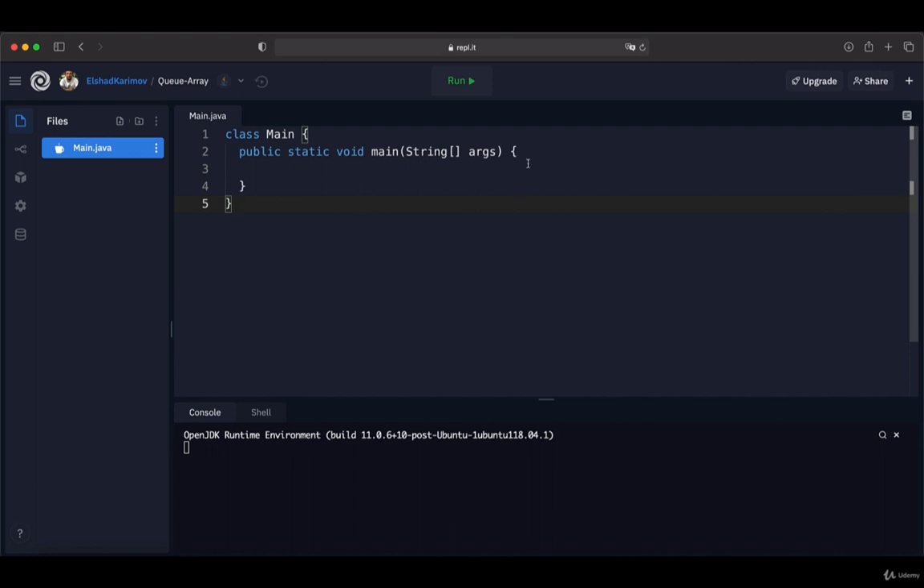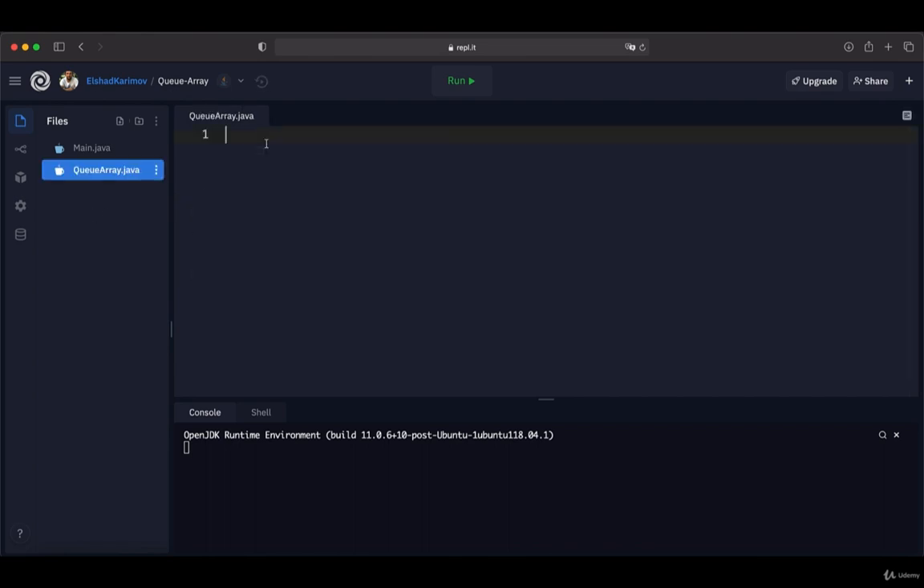Now in this video, we are going to implement the methods that we have explained in our previous lecture. So here, the first thing that I'm going to do is create a Q class. I'm going to add a new file and name it Q array, because we are going to create a Q based on an array. So I'm going to declare our class like this: public class Q array.